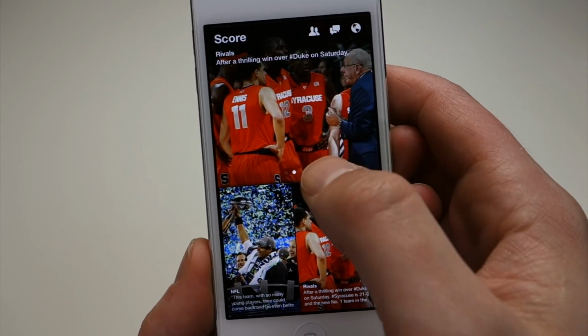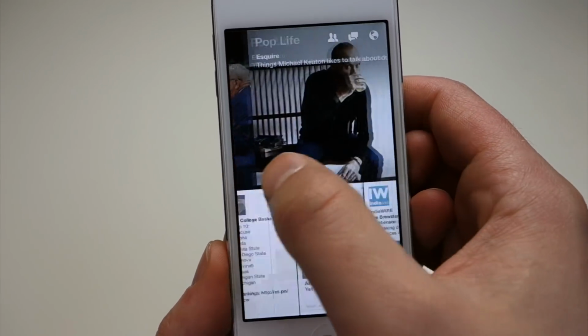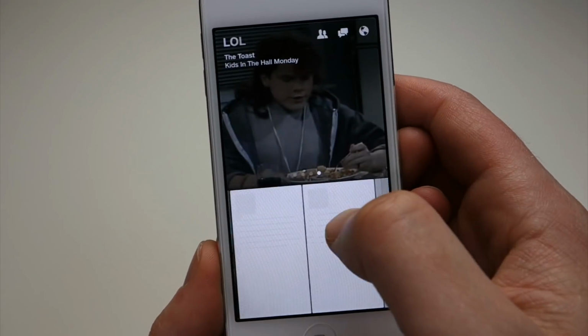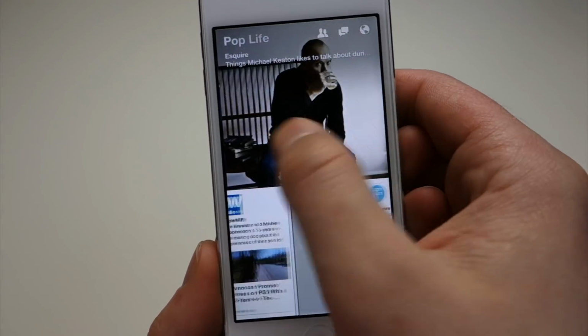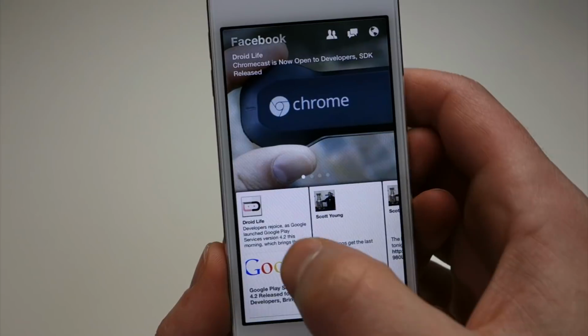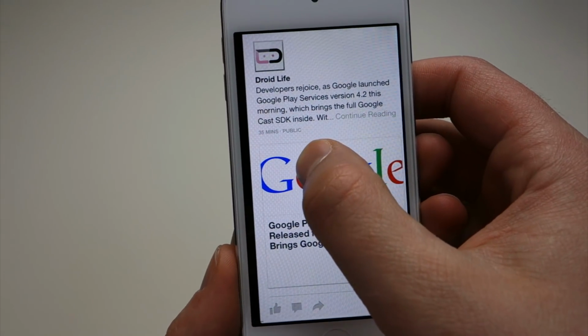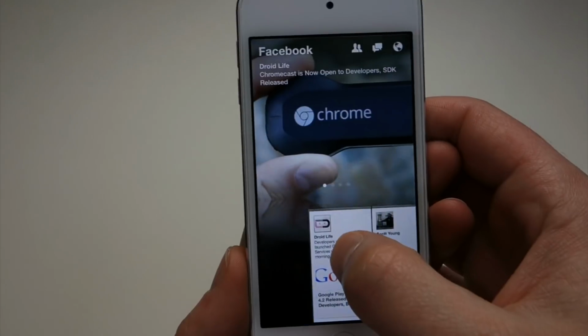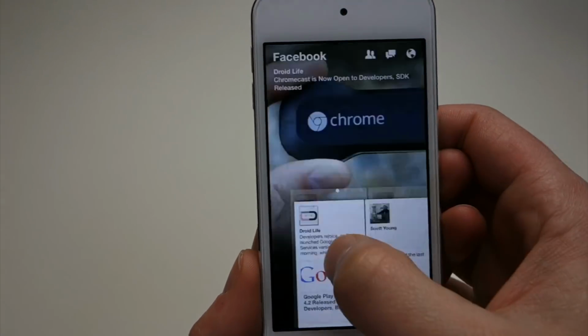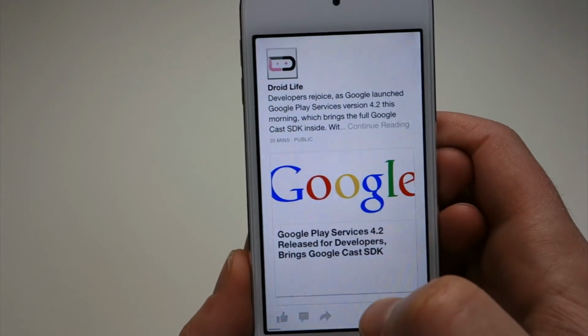So I've got a section called The Score already in there, which is for sports. Here's a section called Pop Life, another one, LOL. It's probably self-explanatory. But if we scroll back to the main Facebook one, if you see an item in your timeline that you want to look at, you just sort of grab it and lift it. You can also tap on it, but you can get this cool idea if you drag it and let it go.